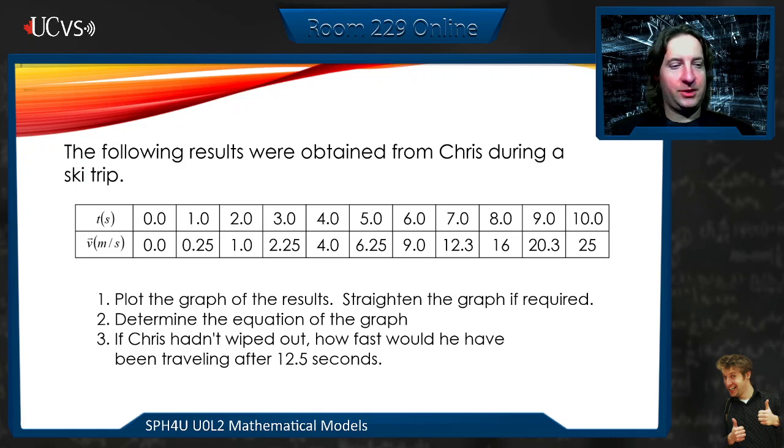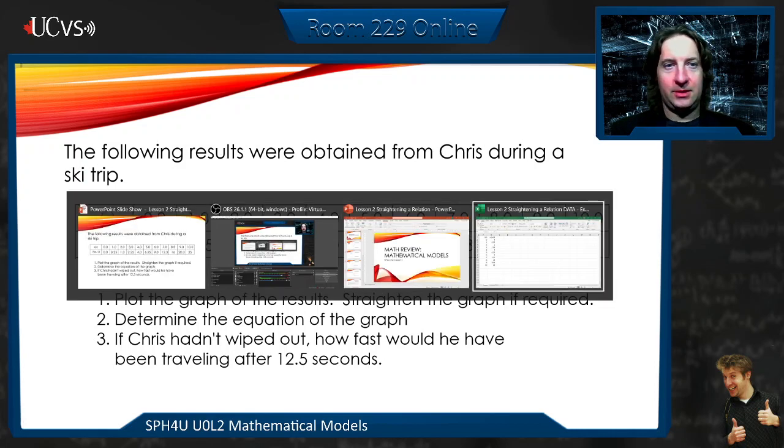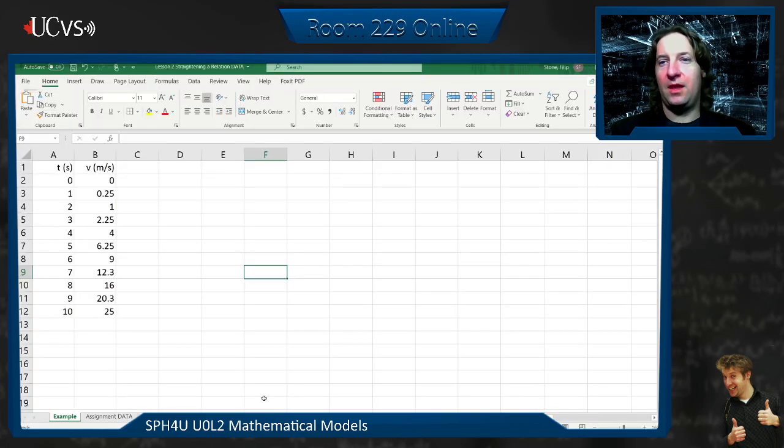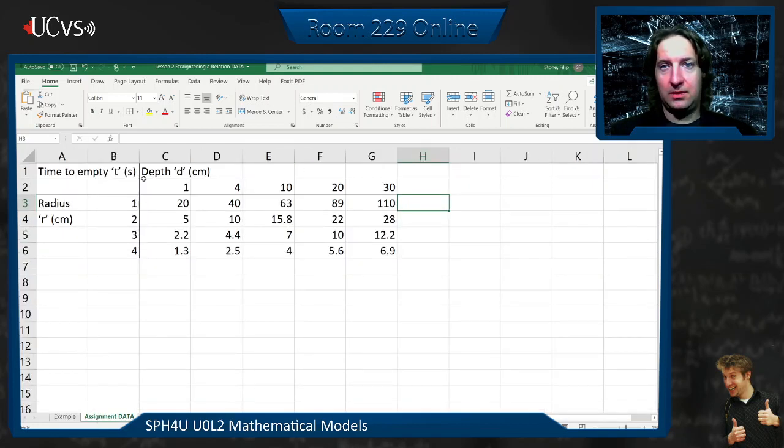Okay, so we're going to plot this data. Let's switch over to Excel. Here, this data set is on the Weebly. It's called Straightening a Relationship Data or something like that. It also contains the assignment data, so you don't have to write it all out, it's all there for you. And I'll show you how to manipulate this data as well in a sec.